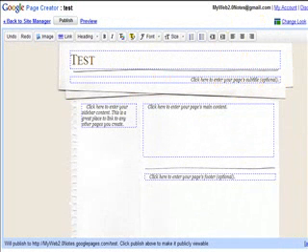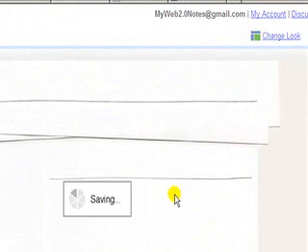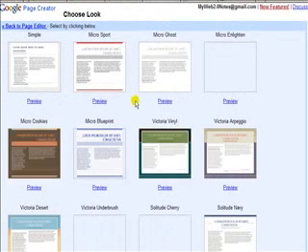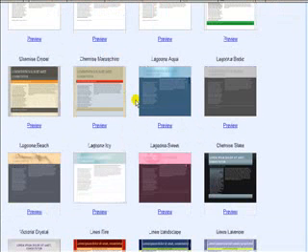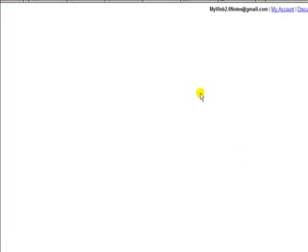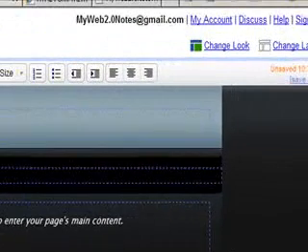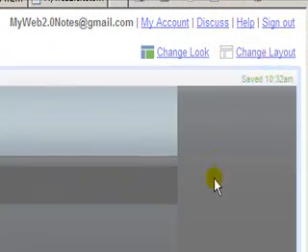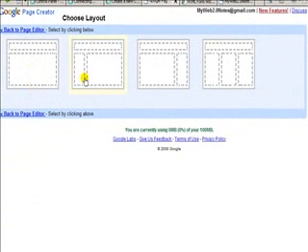So if you go over here, let me see if you can see this. You can actually click change look, and you can pick just any kind of style you want. It doesn't matter, just whatever your preference is. We'll just try this one for right now. Okay, and then you can actually change the layout. If you click change layout, you get 4 options: 1, 2, 3, and 4. So whatever option you want to choose, that's how that works.